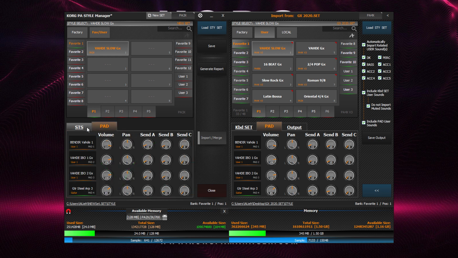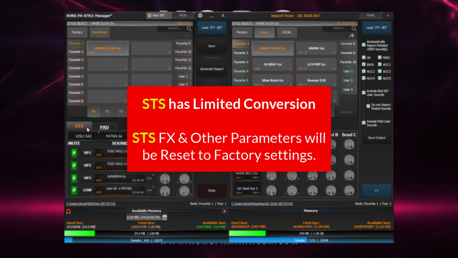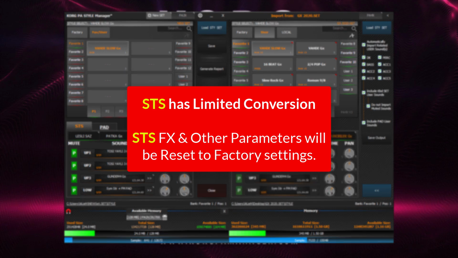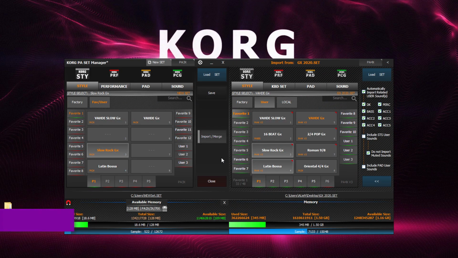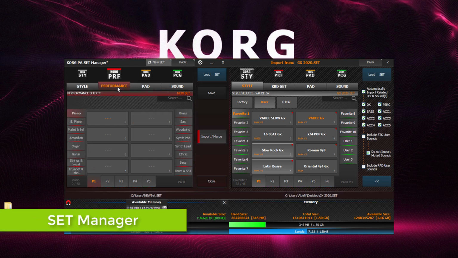Please note, when converting STS sounds, effects and other parameters will be reset to factory settings. This means the sounds will be converted, but they might not sound the same as the original due to the loss of some settings. Okay, let's switch back to Set Manager and continue with performances.